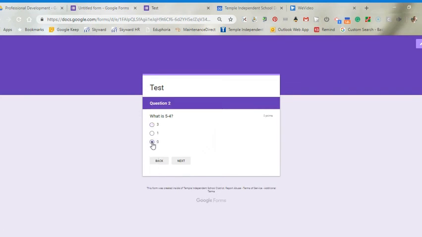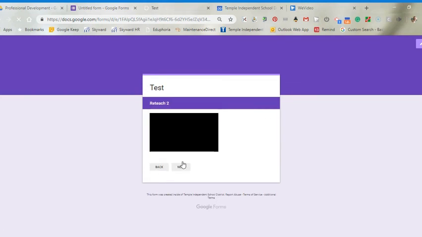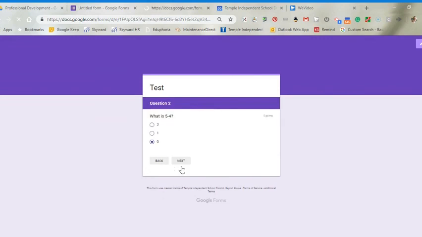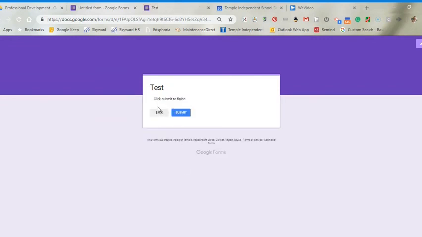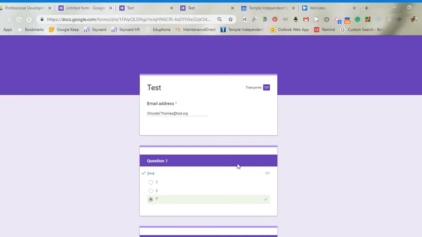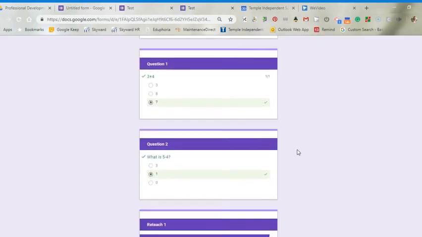If I click 0, which is an incorrect answer, it should send me to reteach. And it does. So I click 1 and I go to next. I'm done with my test. Now I can submit my form. And then I have the option to view score, which I should have 100 because I did my reteaches. And I couldn't move on until I got it correct. So you'll see, the kids will see in here that they got those questions correct.